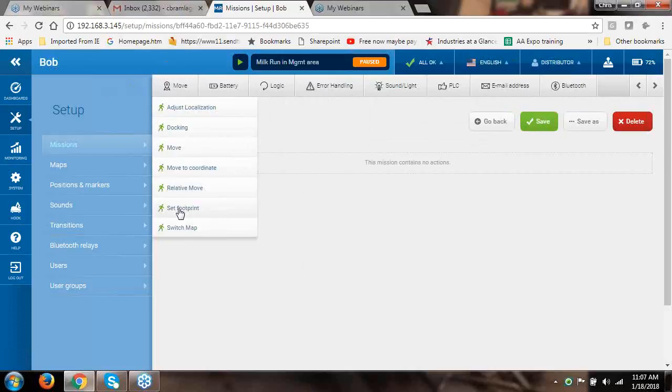Let's say that I know in some particular point in the mission, I pick up an object that's larger than the overall shape of the robot itself. I can add a set footprint command and let the robot know that there's a larger object on top of it, and it's got to make allowances for that as it moves around the map system. And down here, the switch map, going from one map to another.